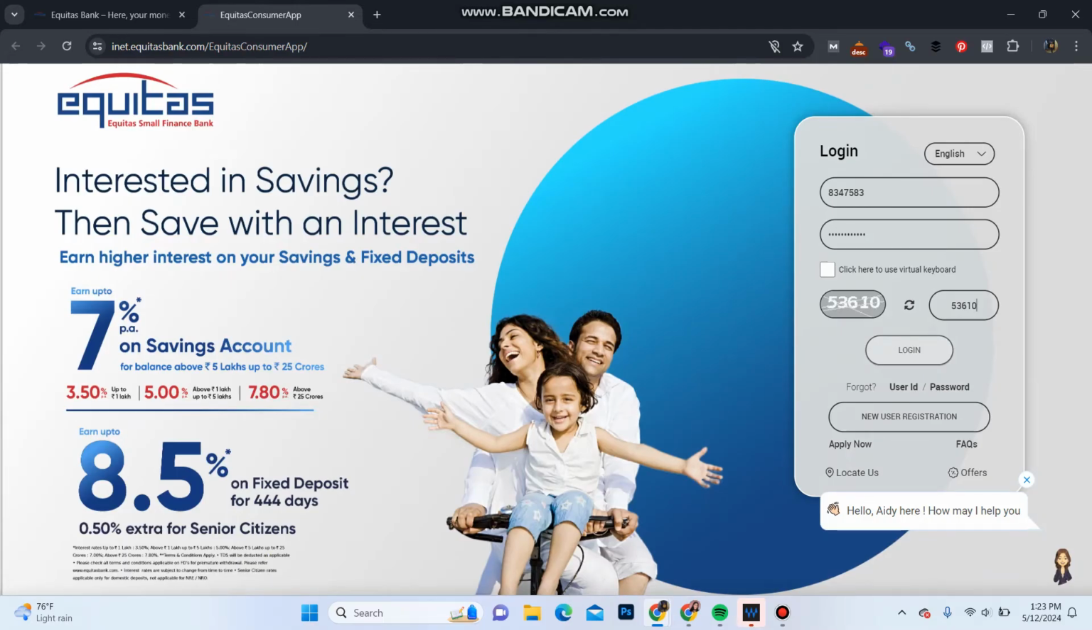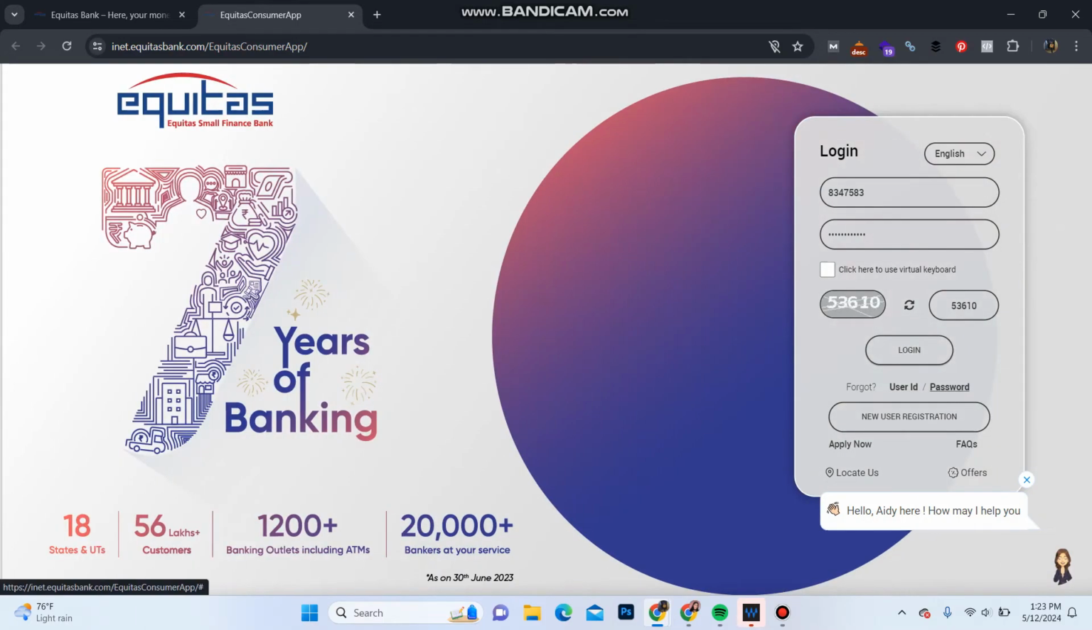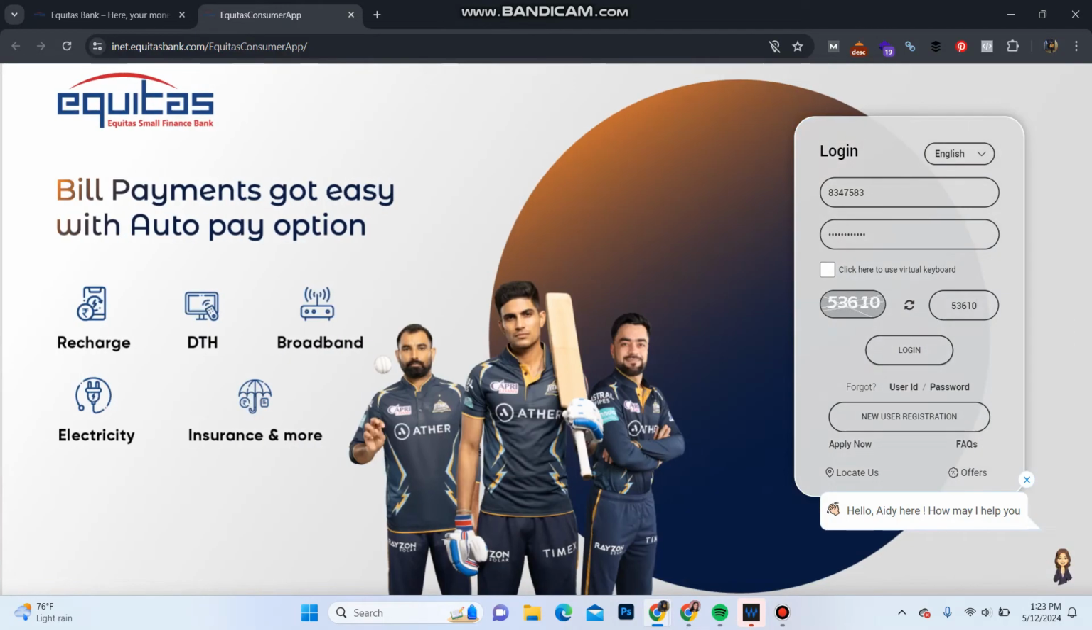In case you forgot your login credentials, click here forgot user ID or password to reset it. Also, if you want to create a new account on Equitas Bank, click here new user registration.